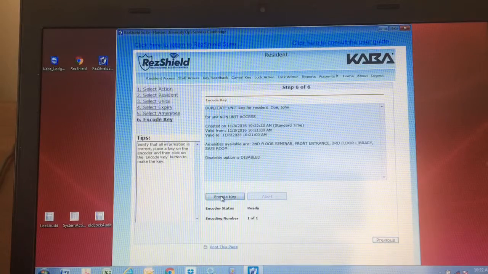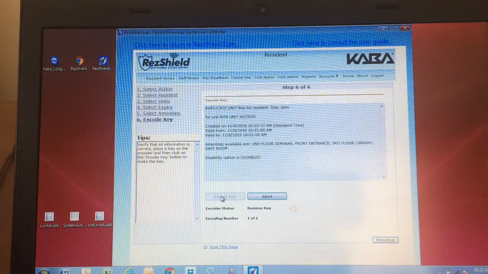You will click on encode. The system or the encoder will encode that credential, and then you'll be able to use that at any door or doors that user had access to.